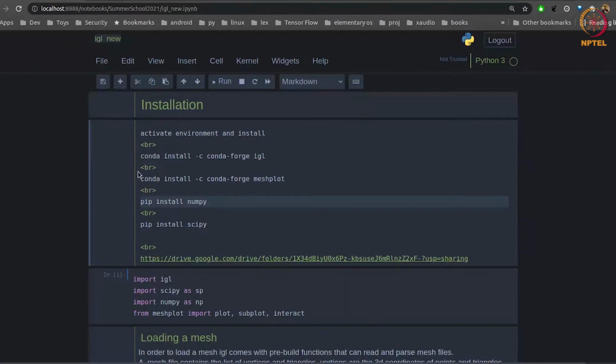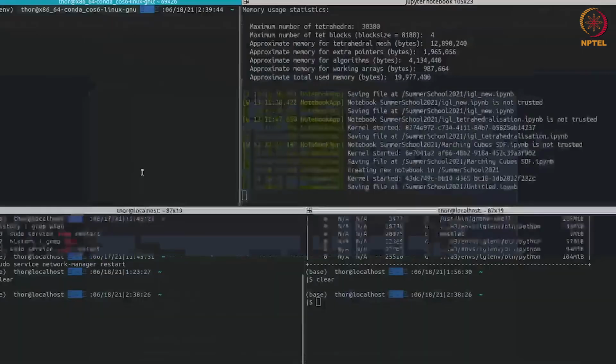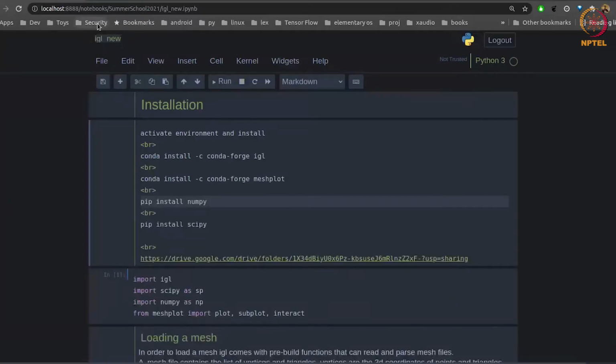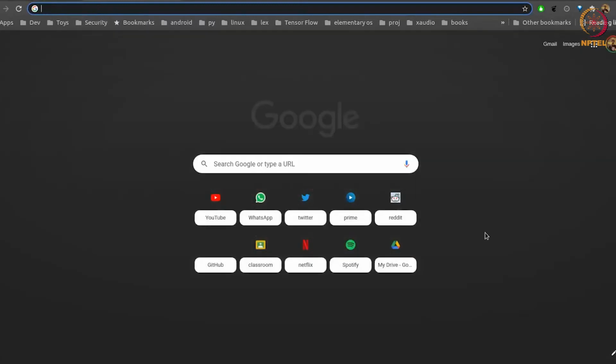I pasted all these commands in the chat window, so you can directly check there as well. Once you're done with these installations, just run your Jupyter Notebook like I'm already running. It should open a new tab in your browser, which should look something like this.